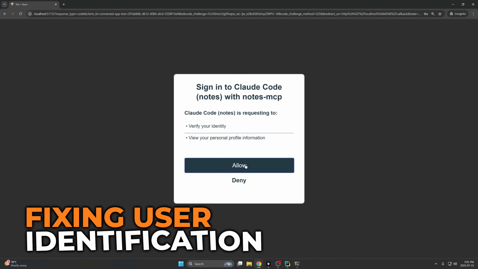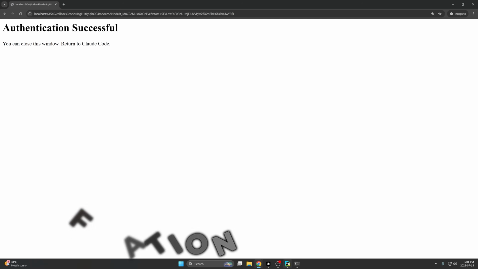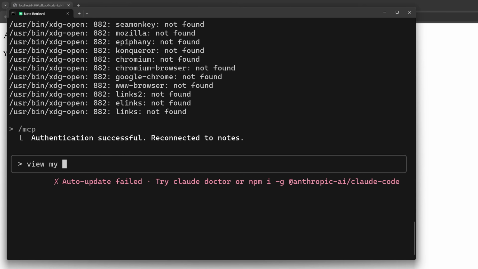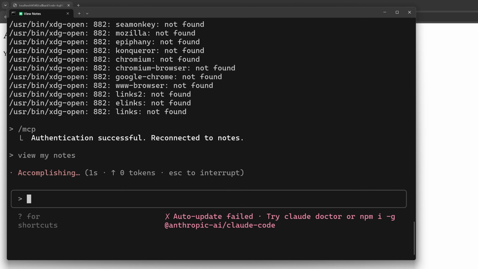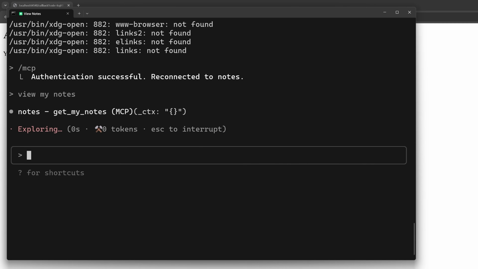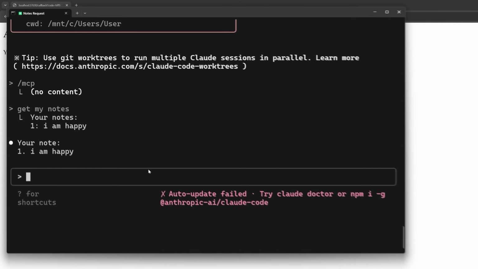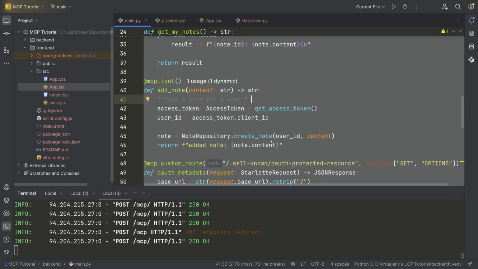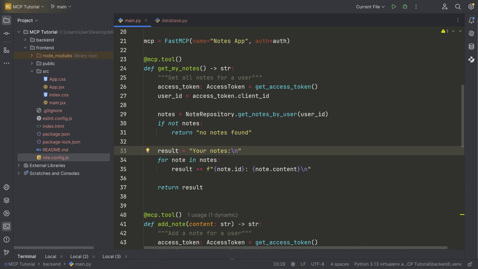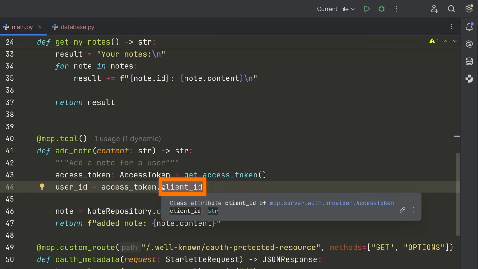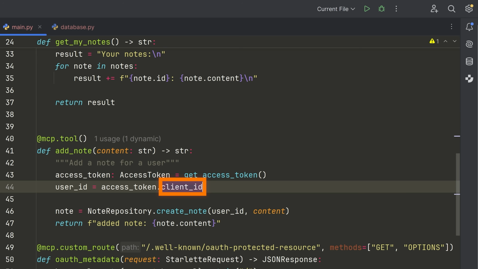Okay, so I'm signing in with a different user. I'm going to go allow here. I'm going to go back to our Claude code. I'm going to say add, or actually view my notes, and hopefully it will make a tool call now and be able to view my notes. So let's go yes, okay. And we're getting the same notes. Okay, so let's quickly debug this. And okay, so actually I see what the problem is here, and it's that we're using the client ID, which is actually going to be the same for every single request.